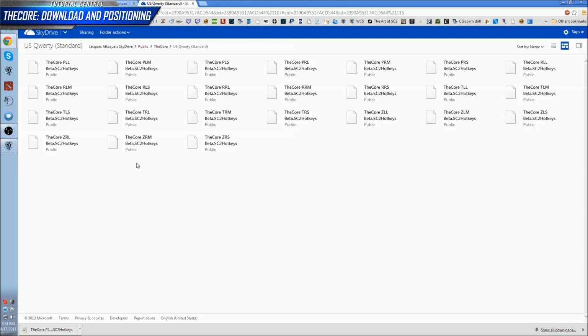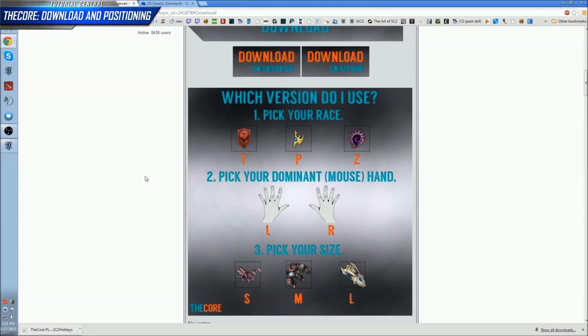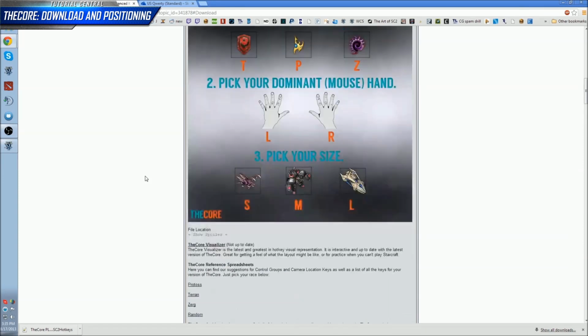I play mostly Protoss with my left hand on the mouse, and I'm going to start with the medium size as suggested. So my layout is PLM. Click the icon with the file. Now that we have the Core, it's time to figure out where to put it. The file location is described on the Core thread just under the visual for choosing your layout.